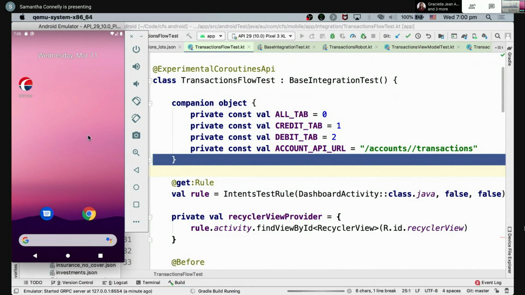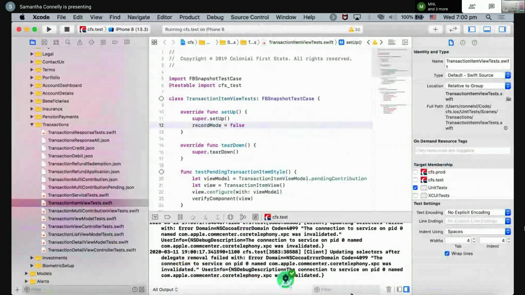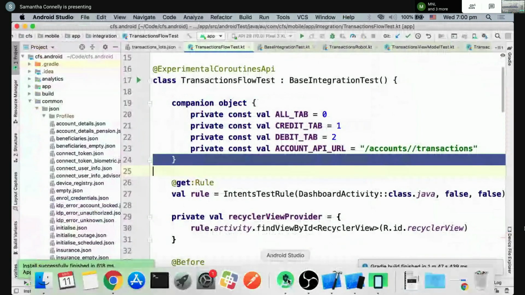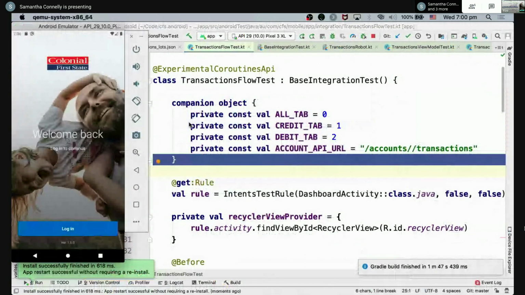So it looks like my Android emulator is up and running, but I'm still doing a Gradle build. Xcode is up and running too. Oh, there we go. Android Studio is telling me it's done some stuff, and it should be doing an install and launch. There we go. We've got the app up.